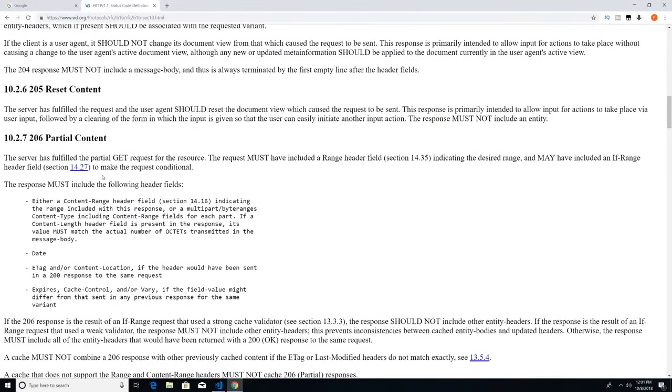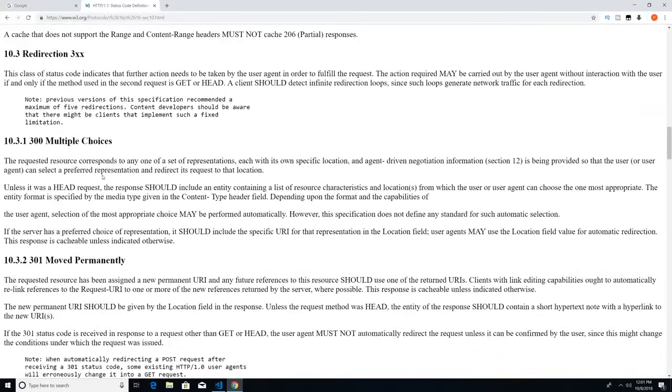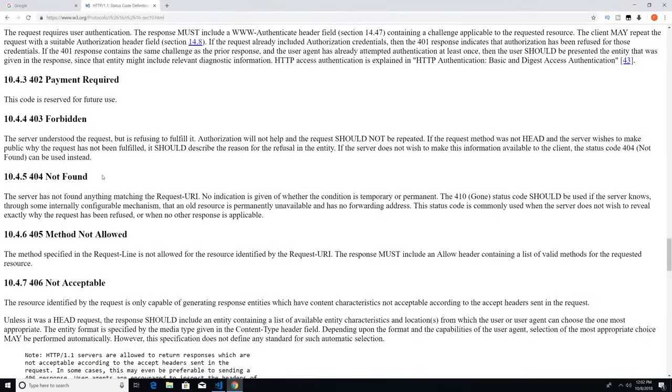And there's a bunch of HTTP status codes. So let's look at another one. Another common one is 404. So you're going on a website and you accidentally mistype the URL and they give you a not found error. So that would be a 404 error.